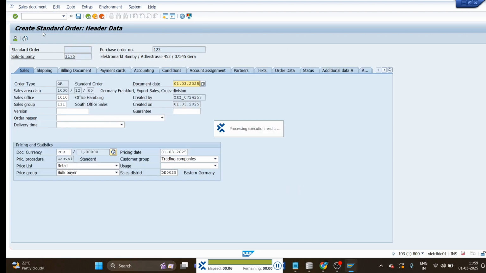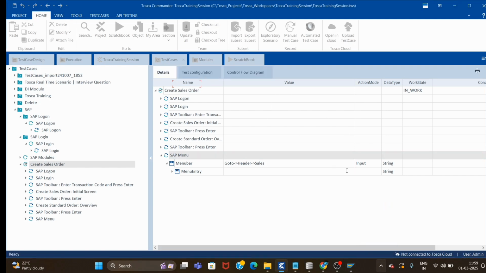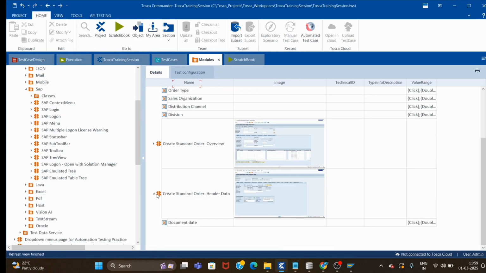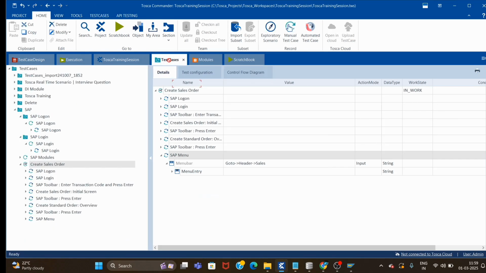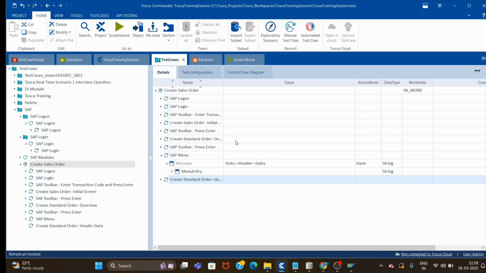So we navigated to header data page. Okay, from here we need to enter the document date on one future date. Okay, so we have already scanned that module. Let me drag and drop that module. Standard order header data. Okay, we'll give enter future date.